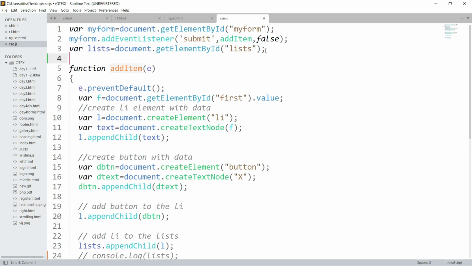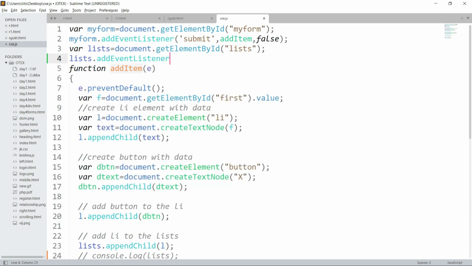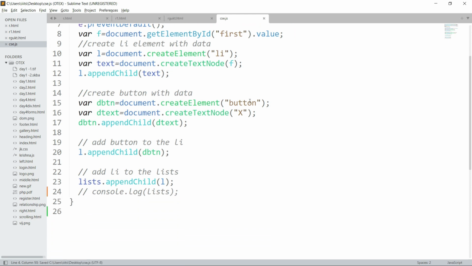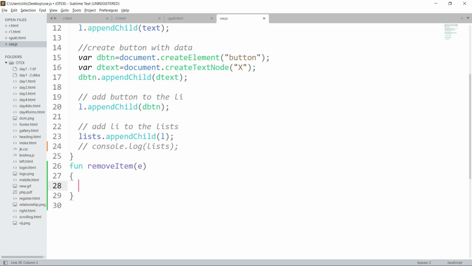On this one, I am going to call the event listener, that is list dot addEventListener. I am going to identify the click event, and on that I am going to use a function called removeItem, and I am going to make it false in order to prevent submitting data to the server. Now I will try to create the function removeItem, and I'm going to pass the event as e.